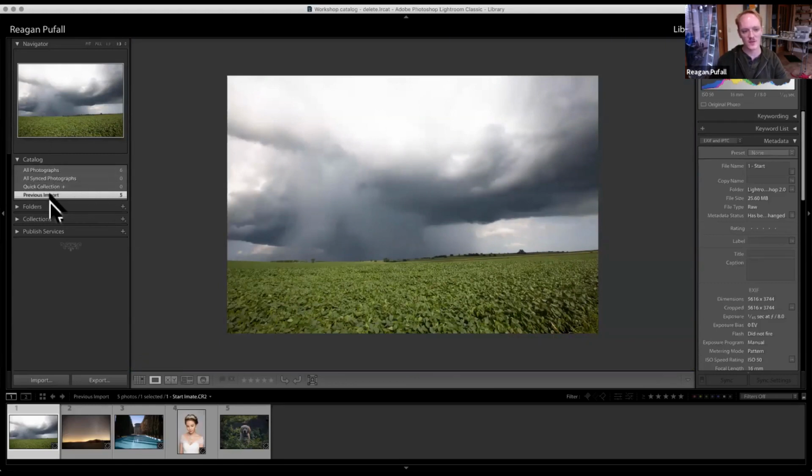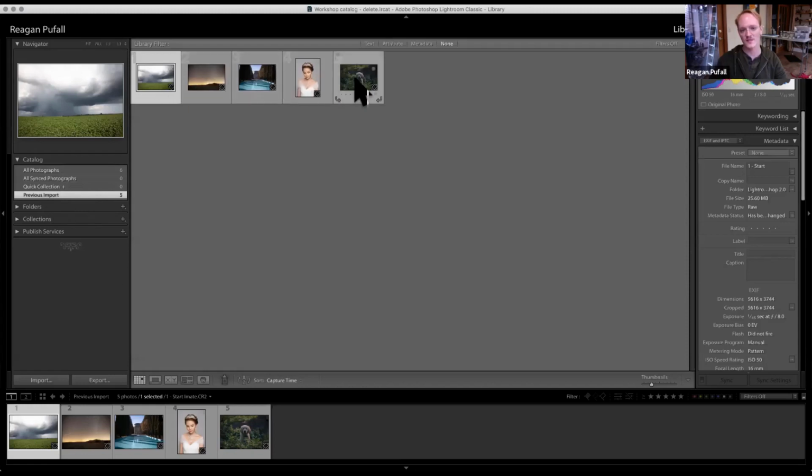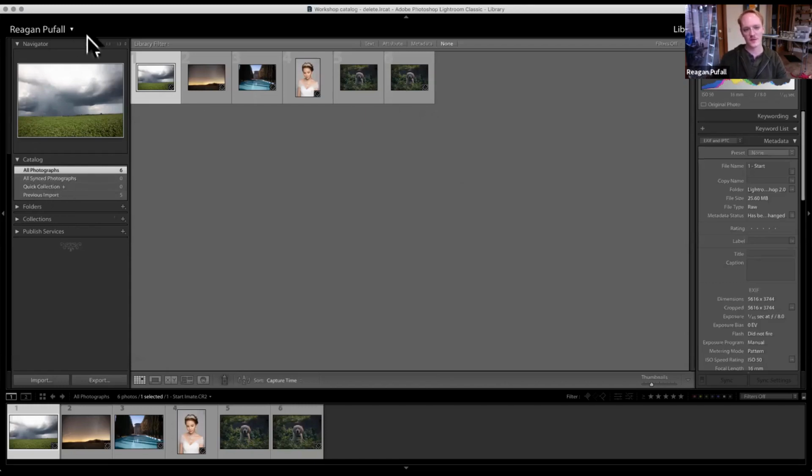So right here I have my previous import, and that's those 5 I just brought in. Just so I had a placeholder image, I had the other dog picture in here right from the beginning. In order to see that, I have to click all photographs right here. All synced photographs is for if you're using Lightroom on your mobile device and you sync Lightroom Classic with Lightroom Mobile on your phone.